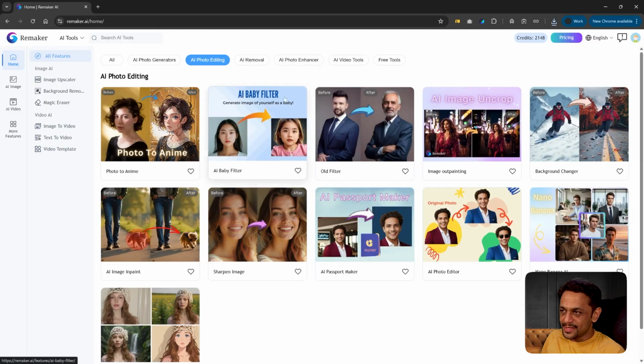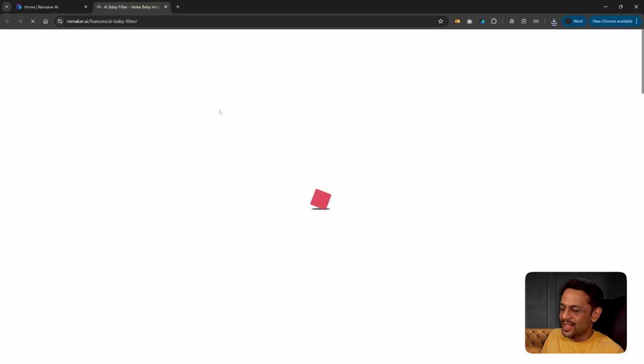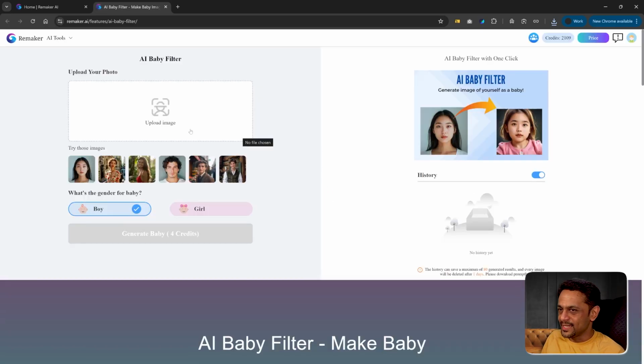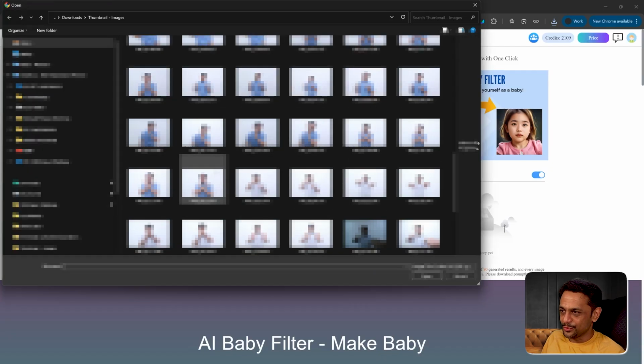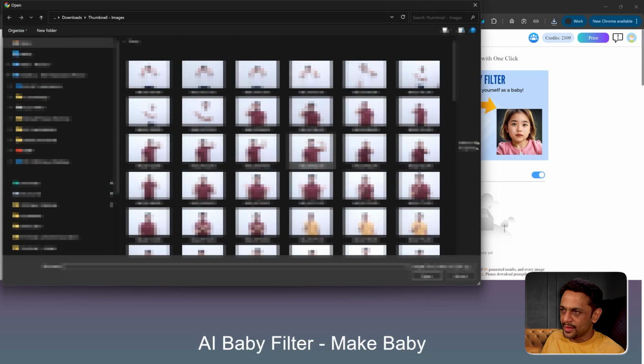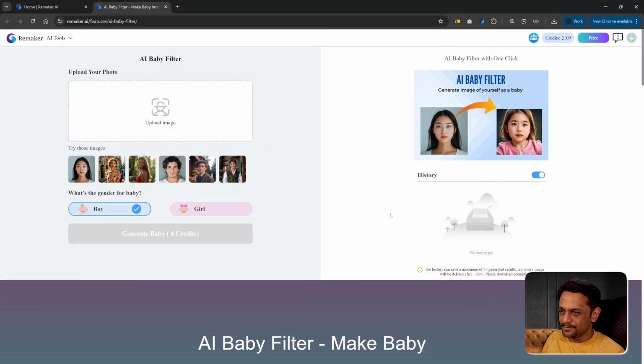Now, this is the next one, which says AI baby filter, which means generate image of yourself as a baby. Let's try this out. So basically, you upload an image of yourself right now, and AI will predict what you were looking like while you were a kid. So let's see if that is true. I'll be shocked if that happens to be true. Let's go with this one, or maybe this one. Okay, gender for baby is boy.